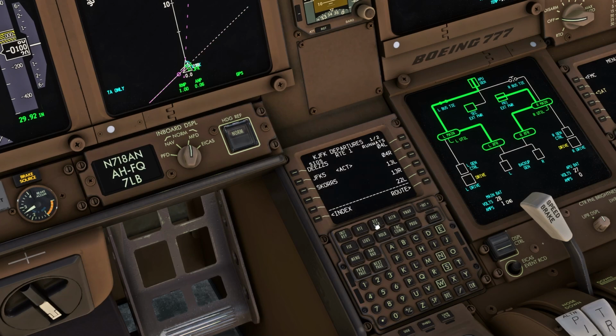Then in your arrival, you get the departures arrival page inside. You have to hit that twice. EGLL is Heathrow. We're going to set up our arrival. We're expecting the 27 right.